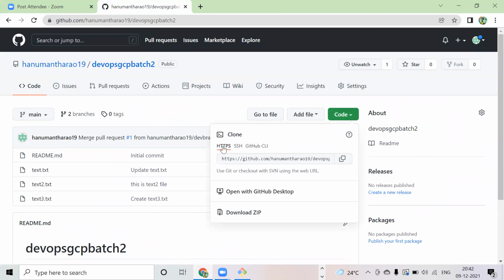Here, if you click on HTTPS, you will get the HTTPS URL. If you click on SSH, then you will get git@github. With HTTPS we don't require any SSH authentication, you can simply download it. But if you want to push back to the repository, you should have a username and password. In SSH, once SSH authentication is done, it won't ask for any username and password.